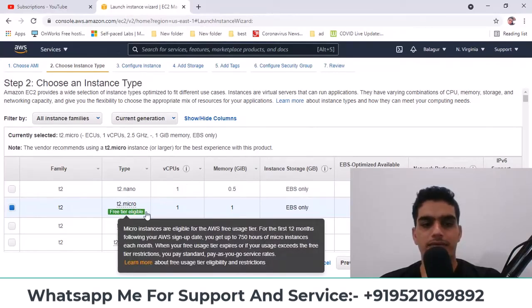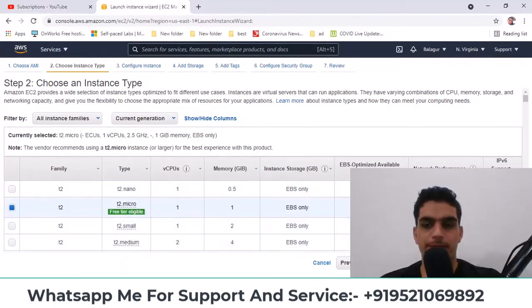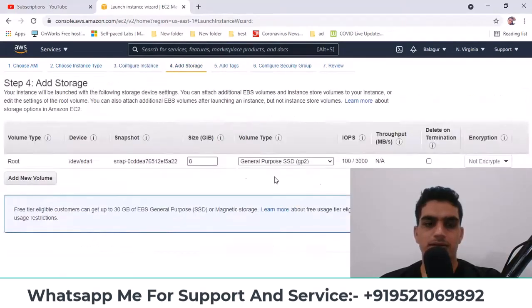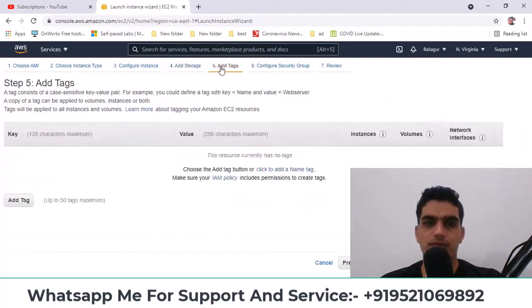If you're using the free trial, click Next. You only need to create one instance. If you want to create a server for the CyberPanel, select this option. Click Next, then add storage. In your free trial, you can add up to 30 GB. Then click on Review and Launch, or you can add more details.